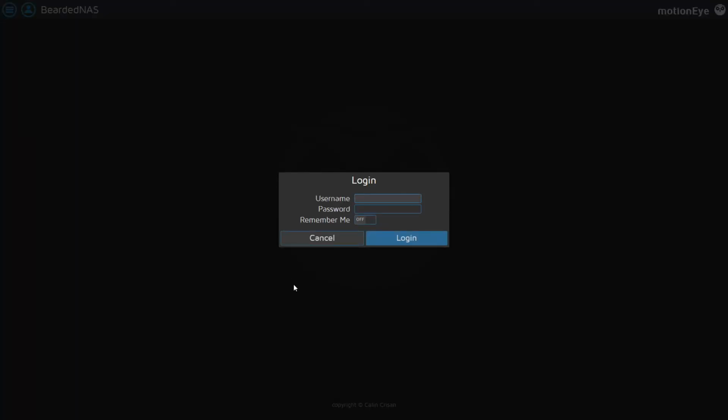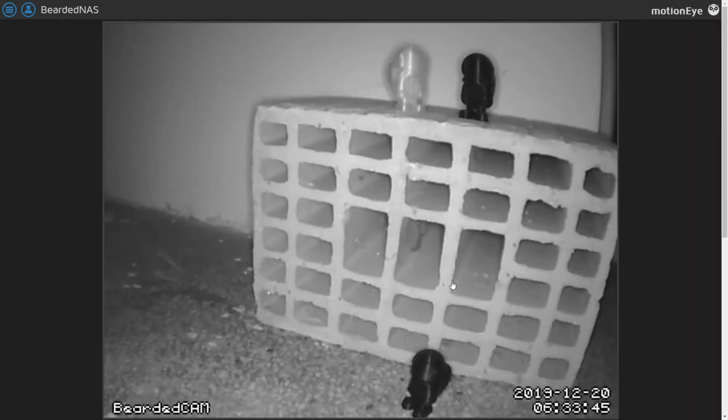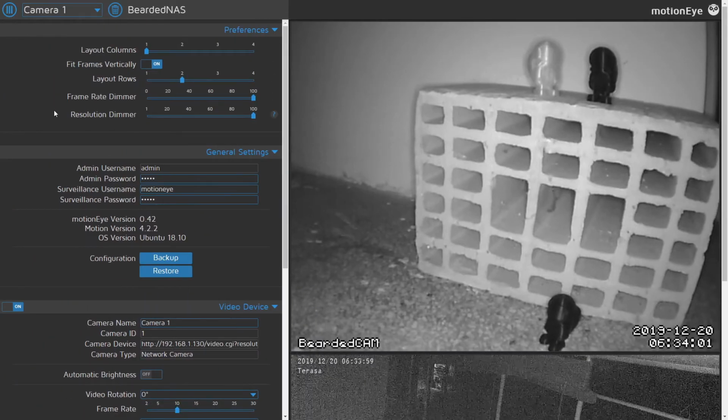If you go to your motionEye IP address, and this is normally the IP address of your Synology with the port 8765, you should be greeted with the login page. Let's log in. And here you can see a picture from the camera early in the morning. Let's go to the settings page. What we need to do now is configure our camera to do a couple of things.